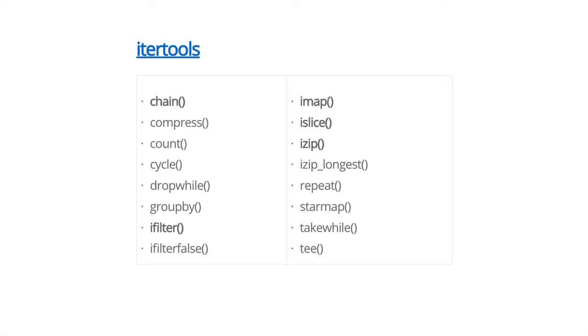Compress, you have count, you have cycle, which is useful for testing. You do cycle of [1, 2, 3], and it'll do 1, 2, 3, 1, 2, 3 all the time. Drop while, sort of like filter. Group by is super useful. It's like SQL group by. I've found that I could never actually get the order of the arguments correct, but group by is very useful.